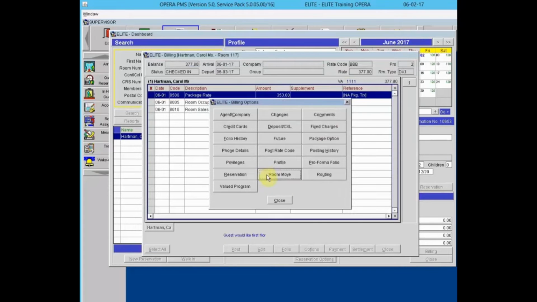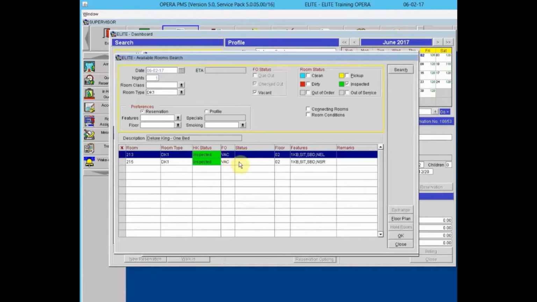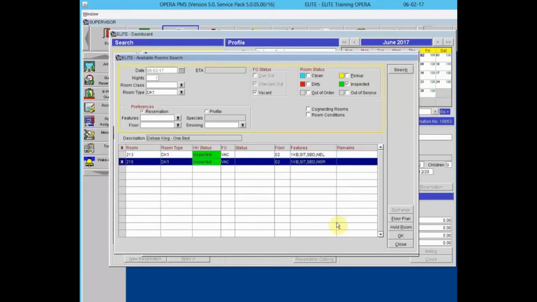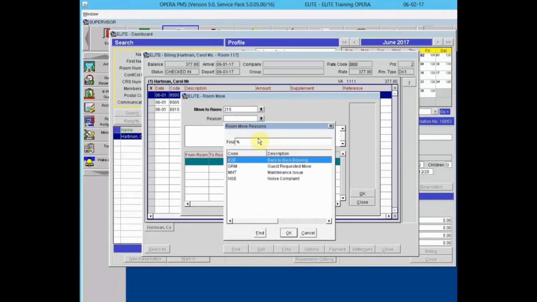Room move. Room move allows the user to perform a room move without having to leave the billing screen. So if Carol Hartman came down and has decided to not check out and wanted to move to a different room, remember she's in room 117, we could go to move room, find a new room that she wants to move to, click on OK, and we would choose a reason why she is moving. And these are all created in configuration.